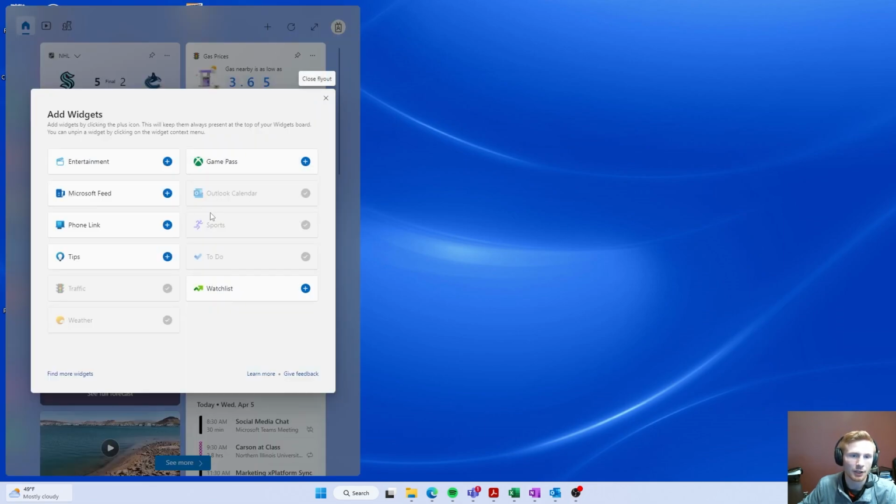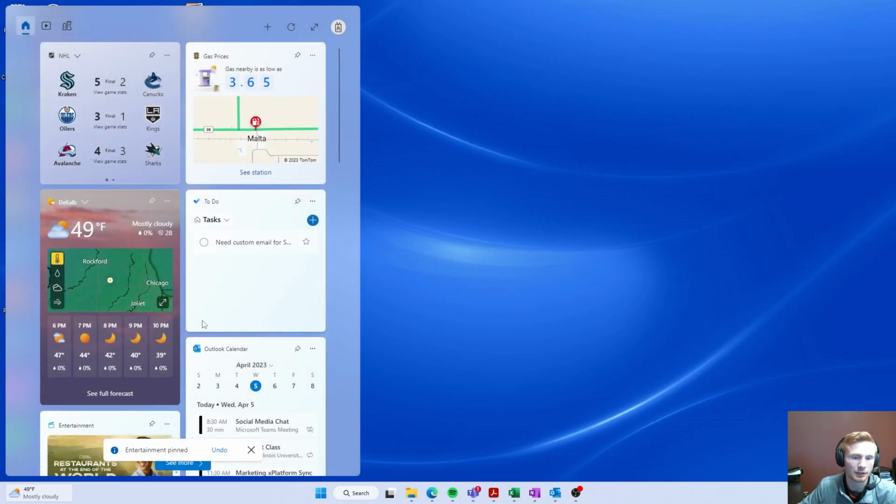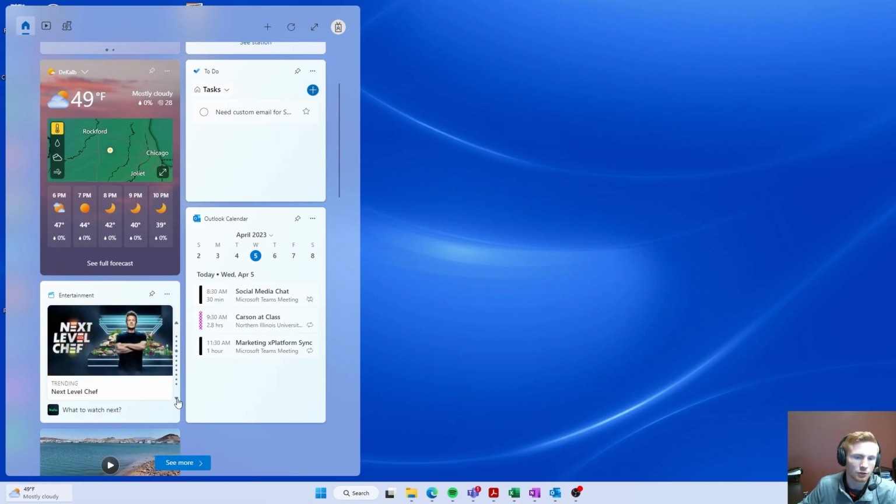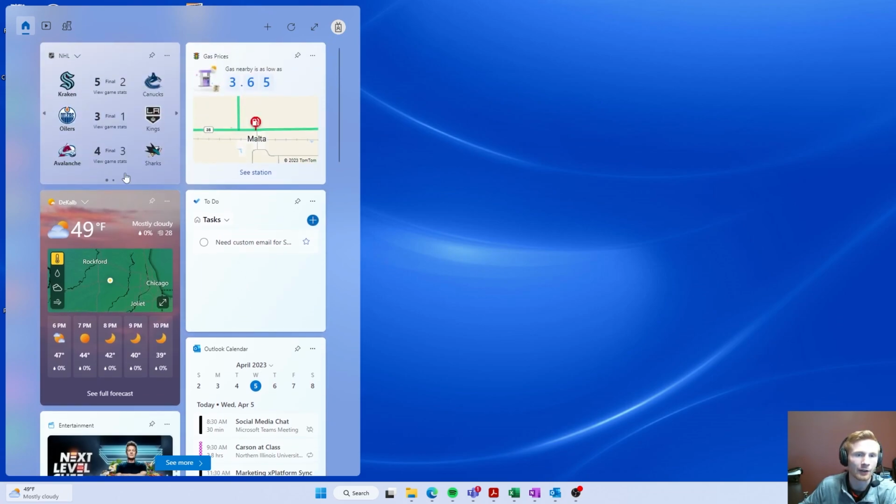Something I can show you here is if we go into the add widgets, you're able to add what pertains to you. I added my to-do list here, I added my Outlook calendar, and if I wanted to add, let's say, entertainment over here, we see the entertainment just popped up. So this is really tailored to what you like. For example, I like NHL, so I have the NHL scores over here.